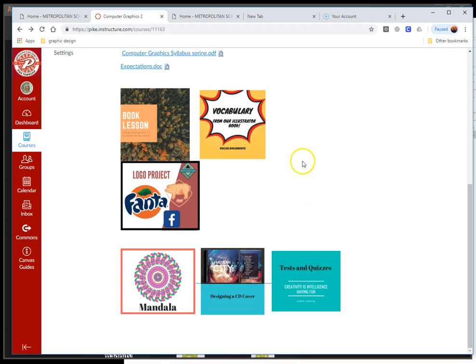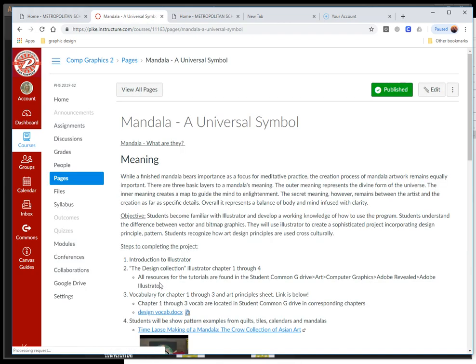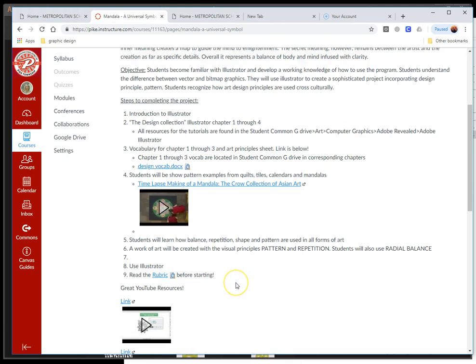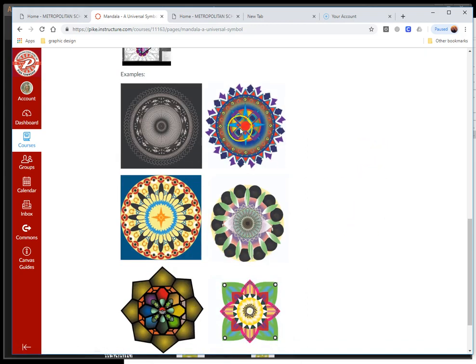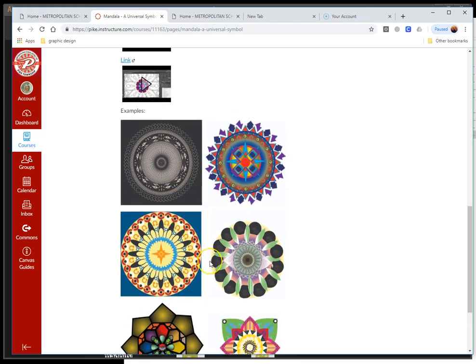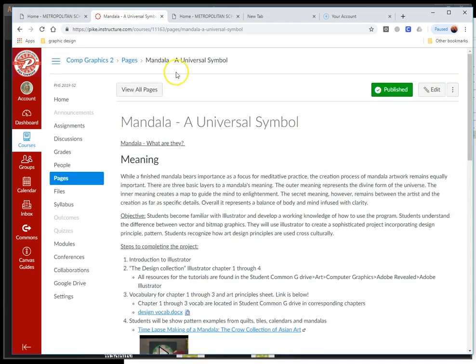Okay guys, I'm going to do a quick demonstration on how to create your mandala. If you take a look at your mandala link on Canvas, all of your instructions are right here. You've got your video, a couple of videos you can use as reference, and then these are all student examples. Students did this the year before last. Really nice work here. So let's go on over to Illustrator.